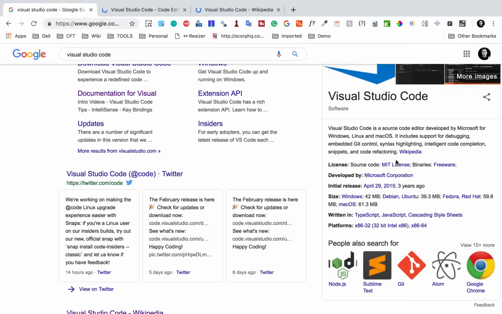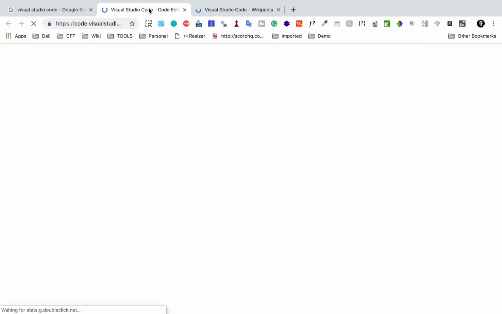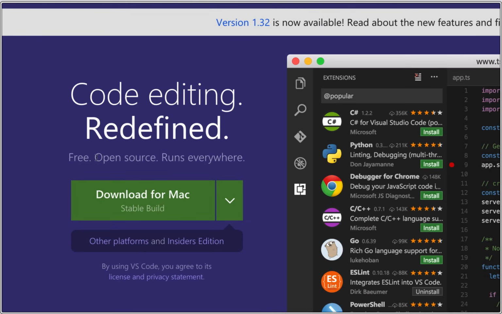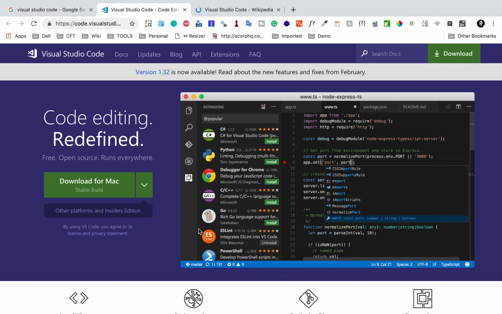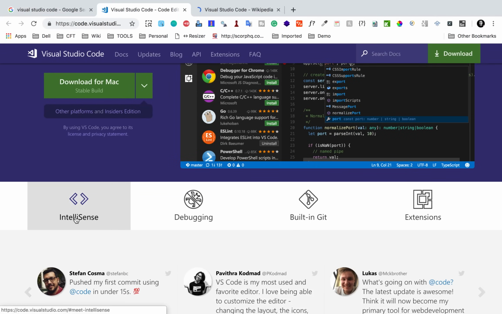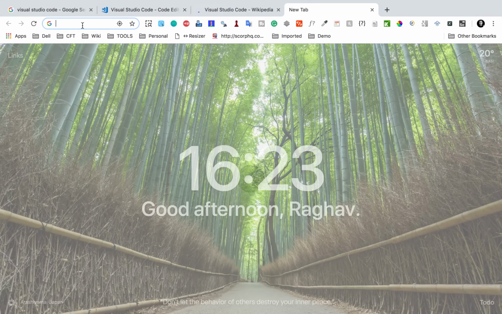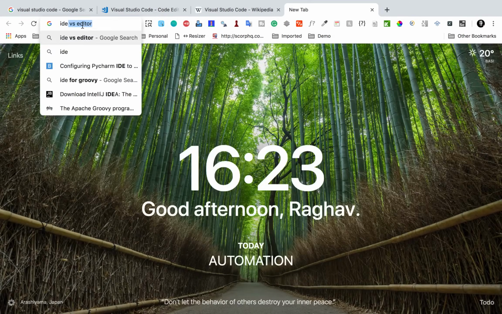So here let me go to the official website of Visual Studio Code, and here you can see this is free, open source and runs everywhere. So this is a source code editor, and here it has options and features like IntelliSense, debugging, built-in Git extensions. And here, this is not an IDE. So what is the difference between IDE and editor?